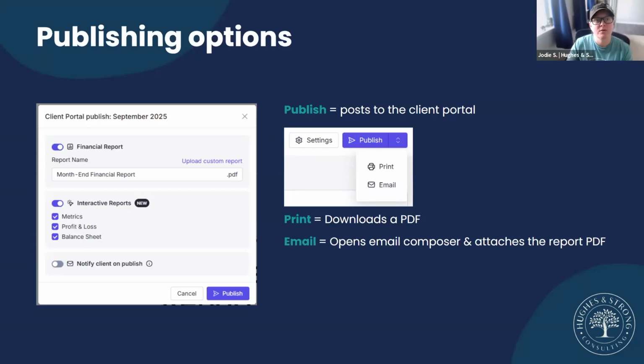If you are not using the management reports that we're highlighting here, and you've got something outside of Keeper that you want to upload and put in as a published report in the financial section, you can do that by clicking this link right here, Upload Custom Report. So this would be in place of the financial report that Keeper creates. So it's one or the other here.